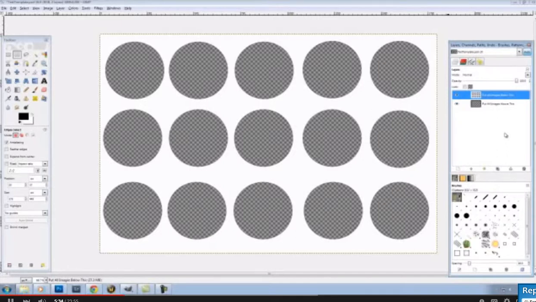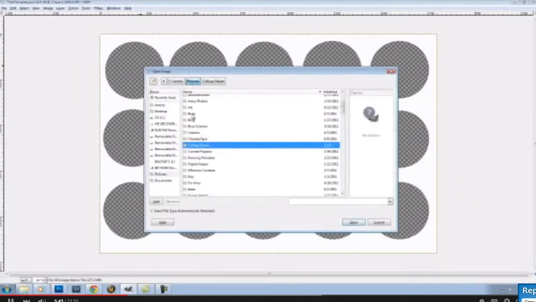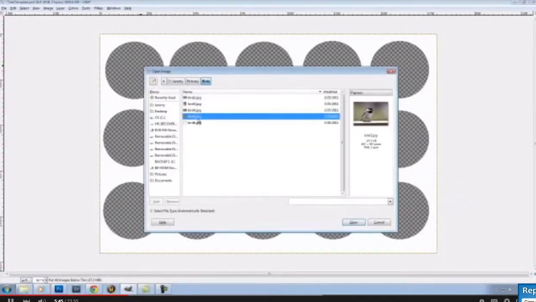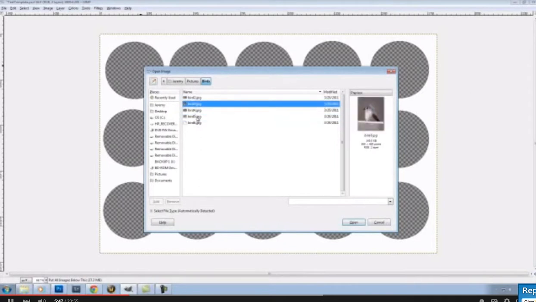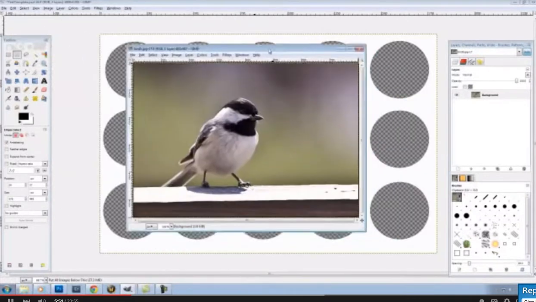So the first thing we're going to do is open up the image we want to use. I'm going to go to File and Open, and just open up a simple, quick little image. I'm just going to open this bird, and you'll see it popped up right here on my screen.